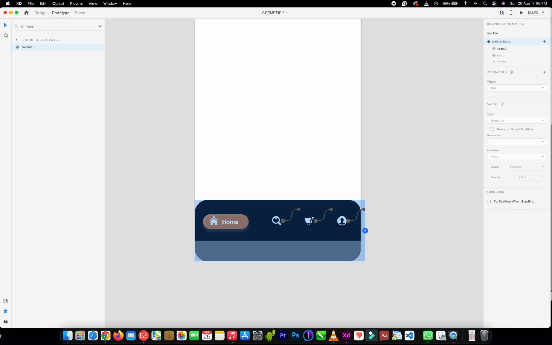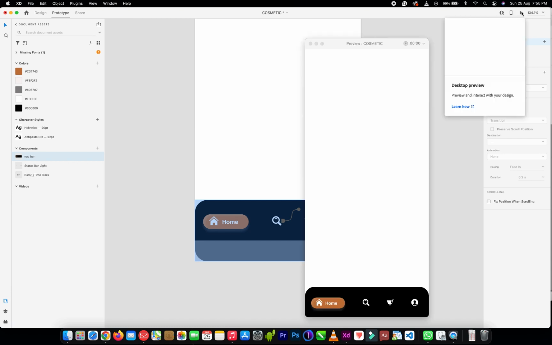So when you come to your library, you can see that the component is already added here. So you can make use of this component for all your designs. So we are going to go over to prototype, all right, and preview and see how this turns out. All right, preview.